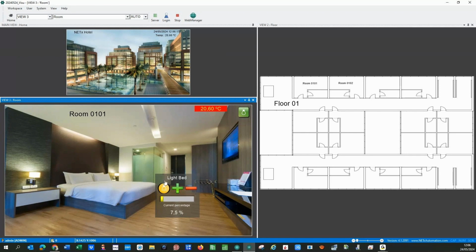But what happens if I select the ceiling? That it's a different light. This light is in the front. Now I'm controlling a different light that I can also dim. I can also turn off. And if I change this, I turn off this. So I am controlling different lights.